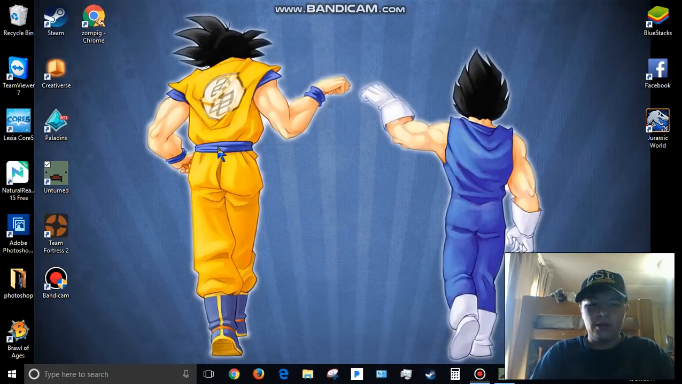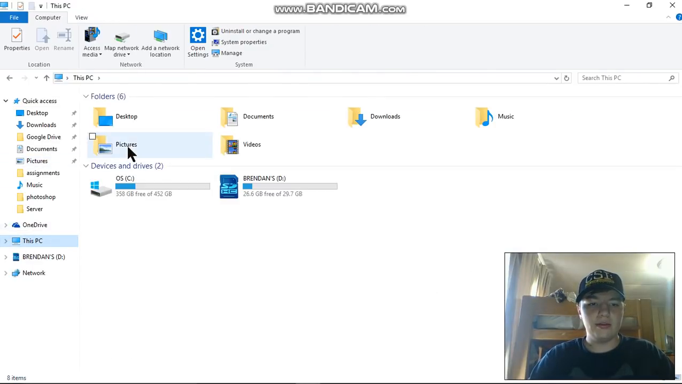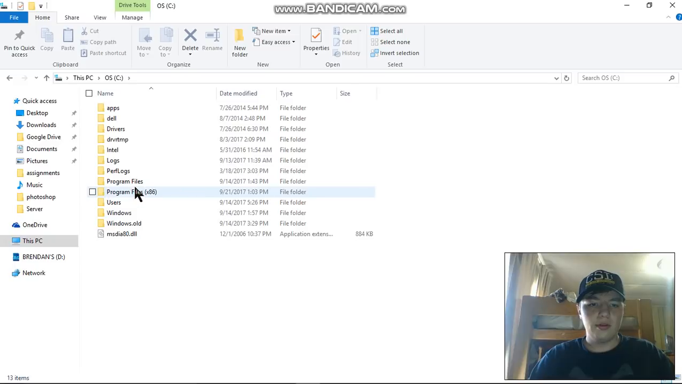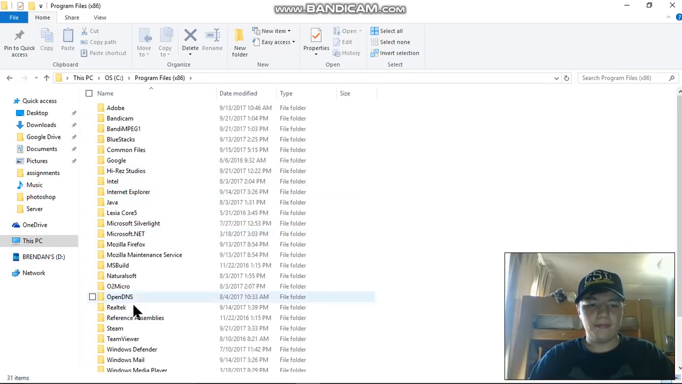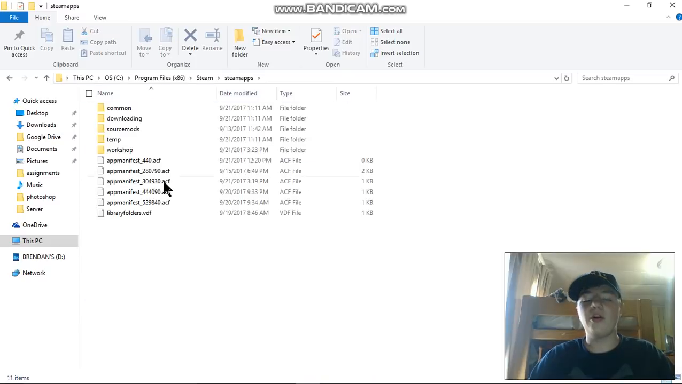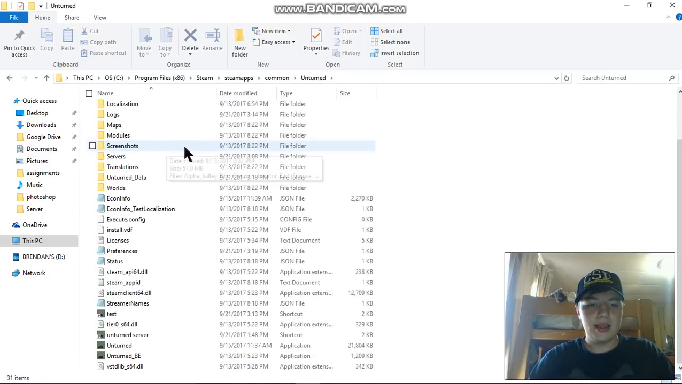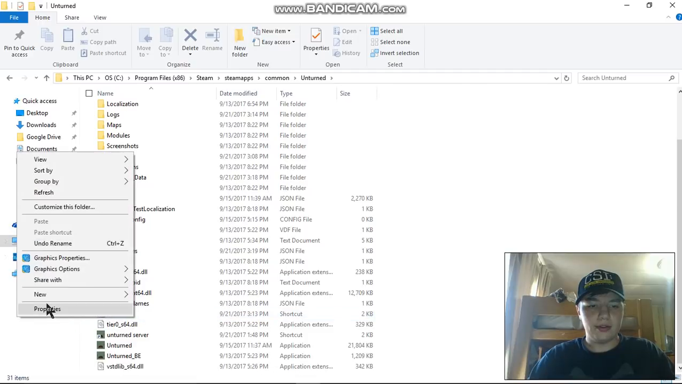So, first of all, you're gonna want to go to your Steam file. The default for that is usually in your PC. So if you go to This PC, OS, Program Files, Steam, then Steam Apps, because that's where all your apps are. That's where you're gonna find the Unturned folder. Common, and then there's Unturned right there. So Unturned.